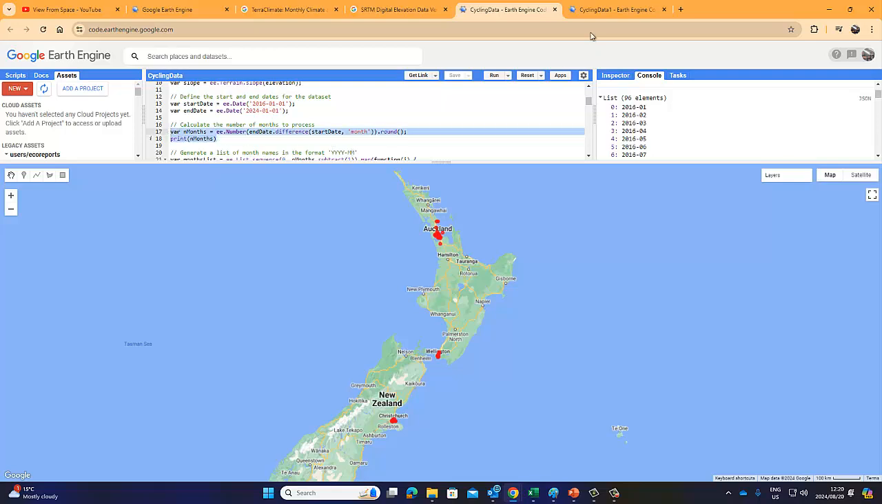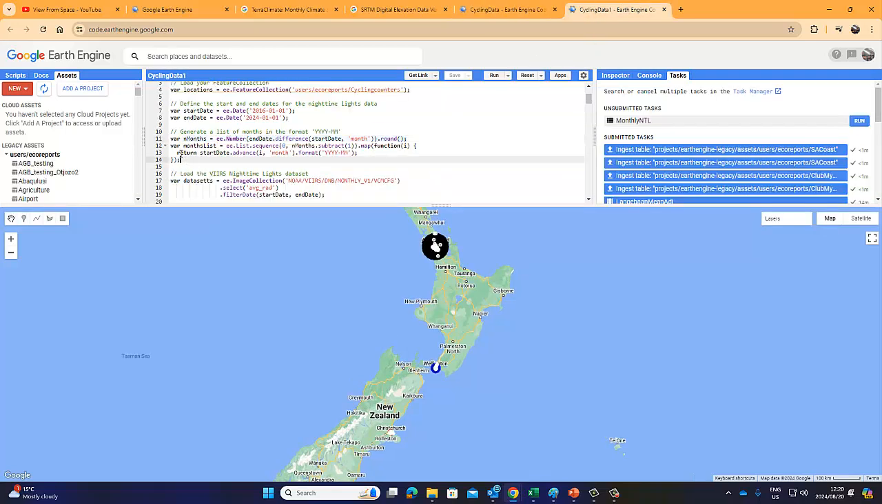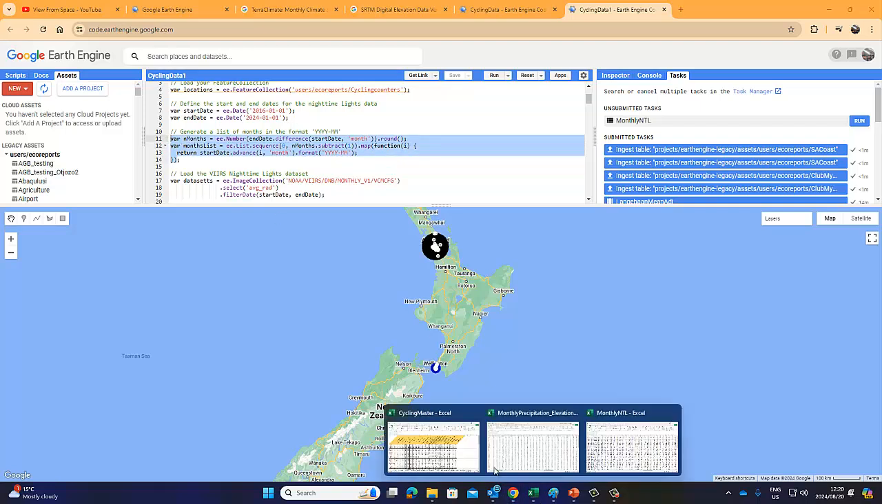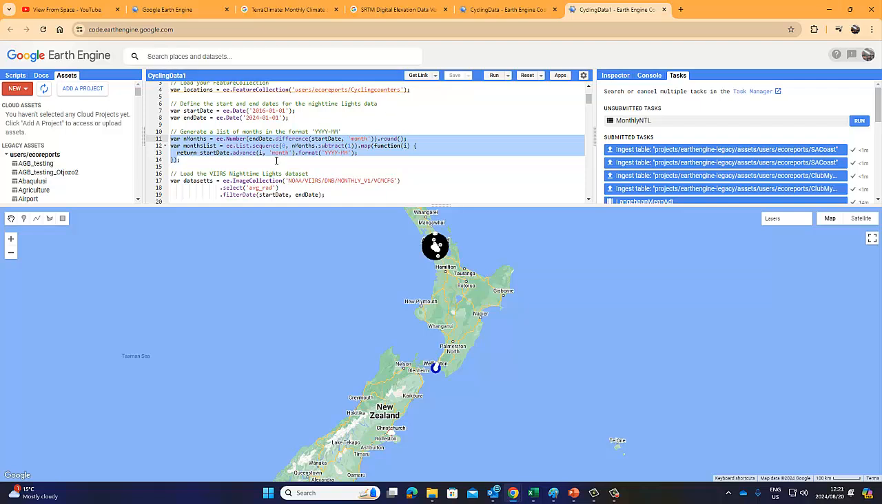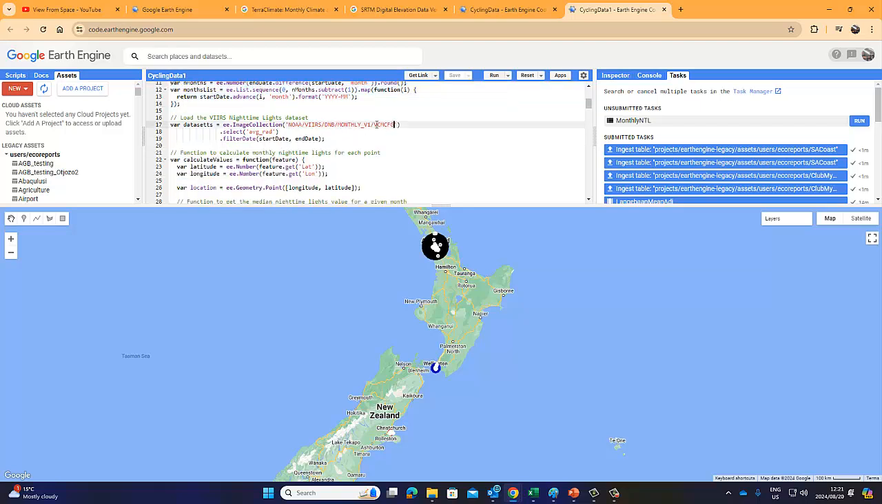The end months, which will be 96, and then we generate the list of the months from 1996 to December 2023. So that's what we've done there. So basically, we generate this column from 2016, sorry, January 2016. So that was done. Then there's our data set.